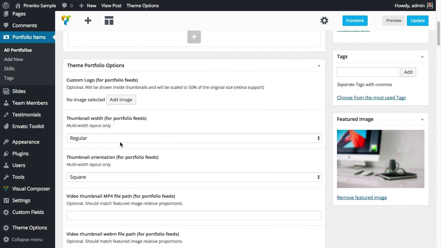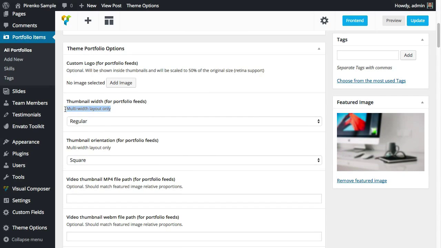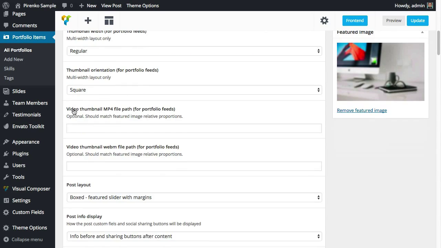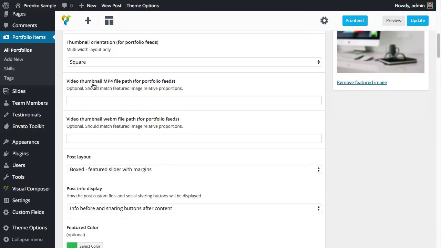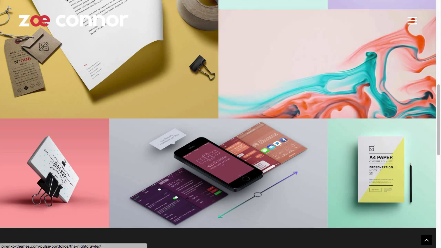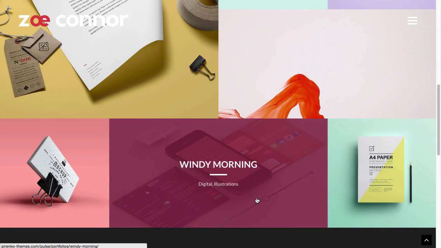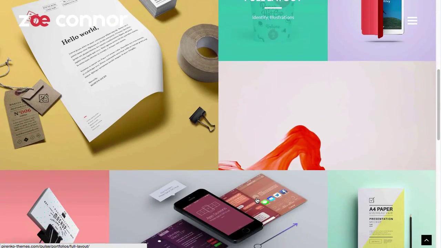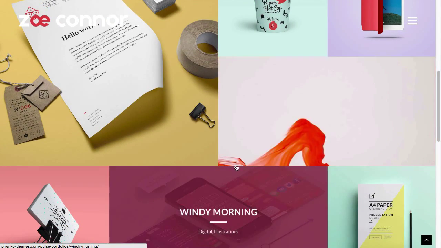Once again, these options that are marked as multi-layout only, don't forget that they don't apply to portfolio feeds like masonry or grids. So this is only available for this type of feeds. Then you have some other options related with the project thumbnail. You can have a video, like you also see here. This one is stopped because I opened this page a long time ago, but you can have a video showing here on the right side.